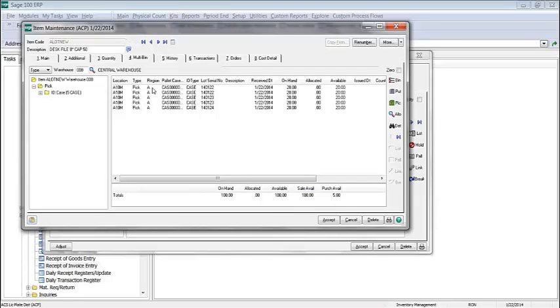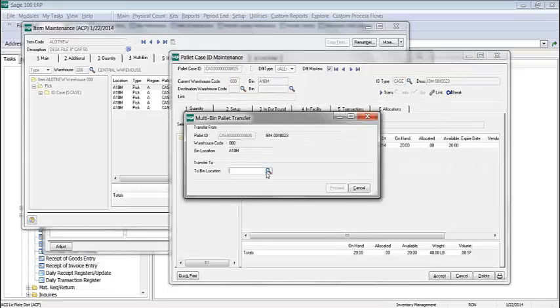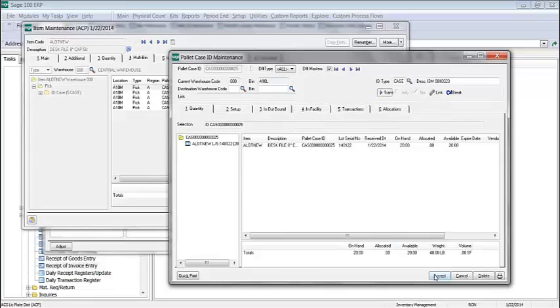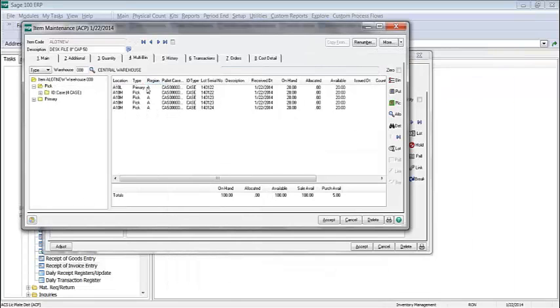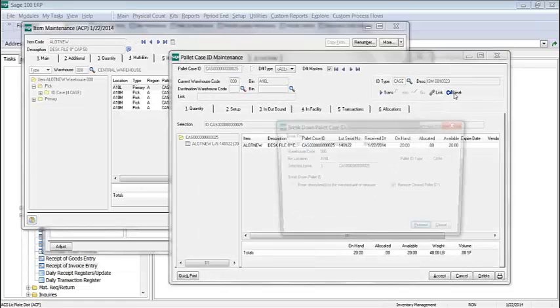So what I'll do here is click into the pallet itself and then do a transfer. If I do a transfer from A10M to A10L, now move that inventory, and now you see my inventory as a case pack within the primary bin location. Actually, what I wanted to do is break it.